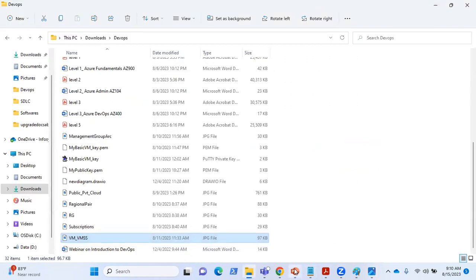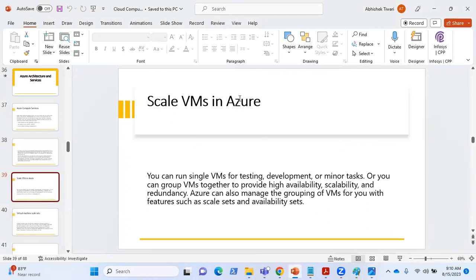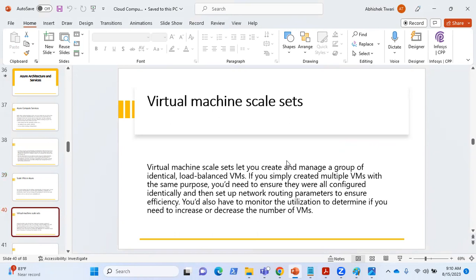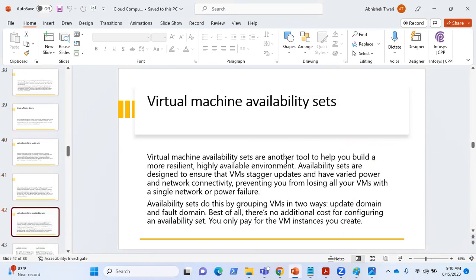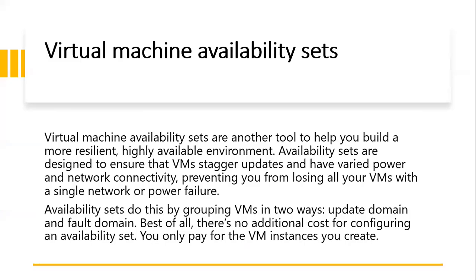So that is the scaling feature in Azure, the virtual machine scale set. I have explained that as of now. Then, virtual machine availability set. Now, what is an availability set?